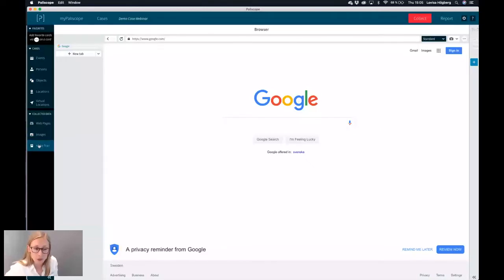At the very bottom, we have an audit trail. I won't go into detail about that now because it makes more sense after we've collected a bit of information. But the audit trail really helps you keep a timeline and keep your information in order. It logs everything that you are doing in Paliscope. It does keep a log for you, so you can go back in time and see when I collected what information and what happened in my case.